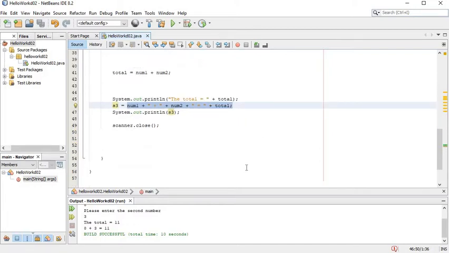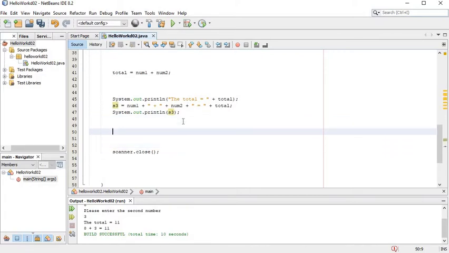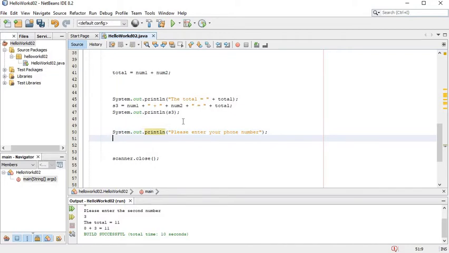Now, can you think of a time where you would want the user to enter a number, but you wouldn't want mathematical calculations performed on that number? I can give you a very good example. Let's say you tell somebody System.out.println, quote, please enter your phone number. So, let's say Bob is running this program and it's time to enter his phone number. What is he going to do? Well, he's going to say 800-555-2134.